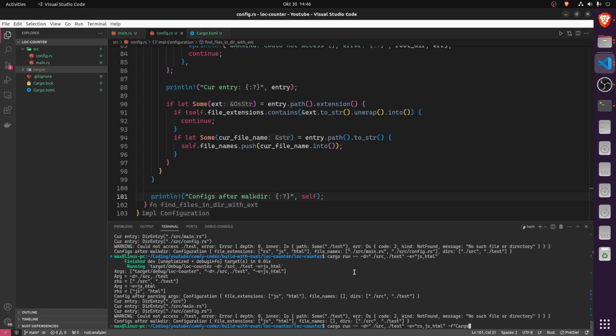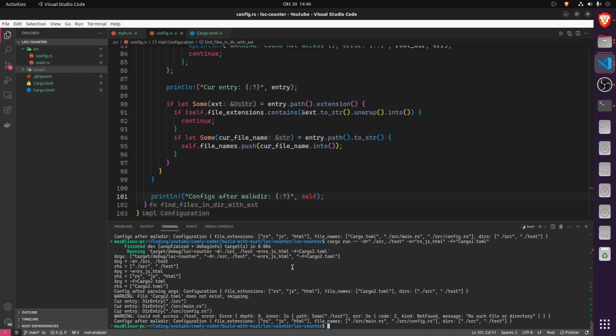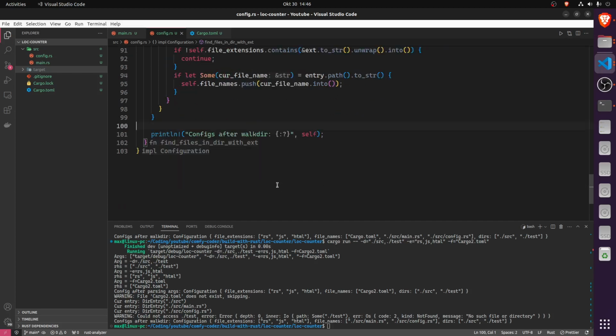So we'll say -f and put cargo.toml in there. And nice, it checked whether cargo.toml exists, and obviously it did, otherwise it would not end up in our file names down here. Now let's add a file that does not exist, cargo2.toml. And we'll have a warning, file cargo2.toml does not exist, skipping, and in the end we don't have it in our file names. So it looks as though everything works quite well.